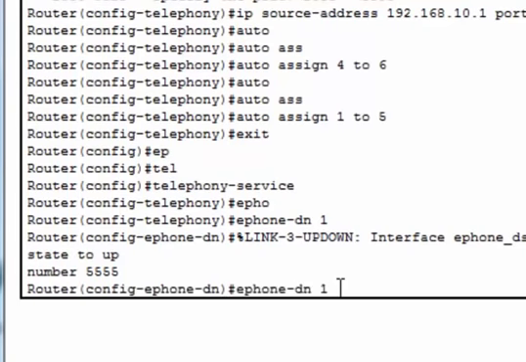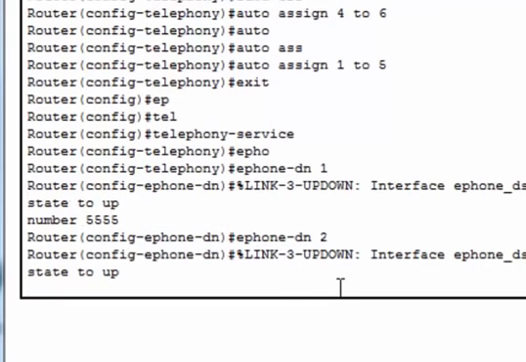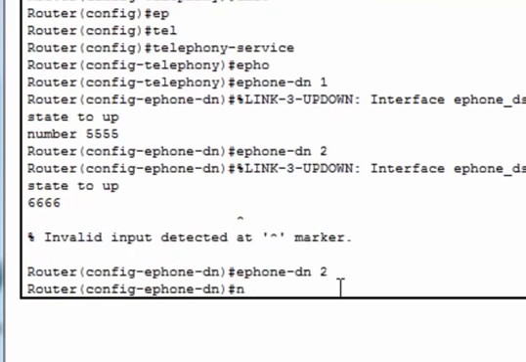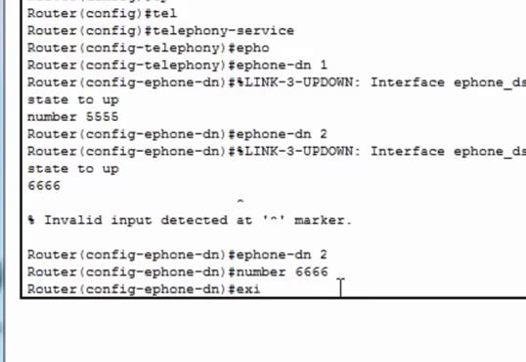Then we have to select telephone number 2, and this number I can select 6666. We have to put this command, otherwise the router can't accept this number 6666. Okay, then exit.